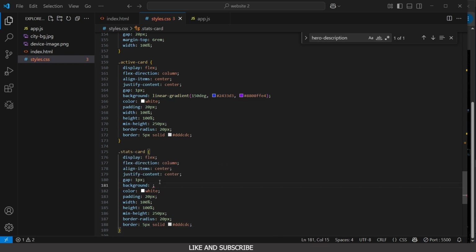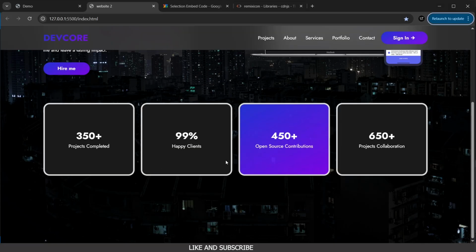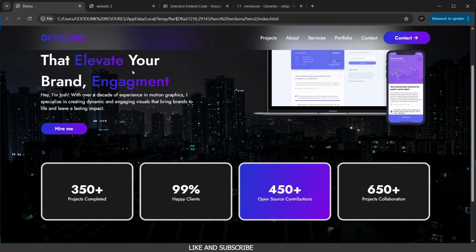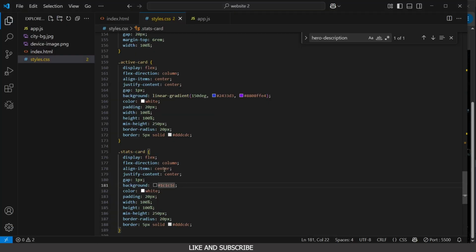Then the background here is going to be hash 1c1c1c, and that is just what we want for the background, as you can see. It looks quite nice, just like what we have right here. But the height seems to be too much. Let's reduce the height.